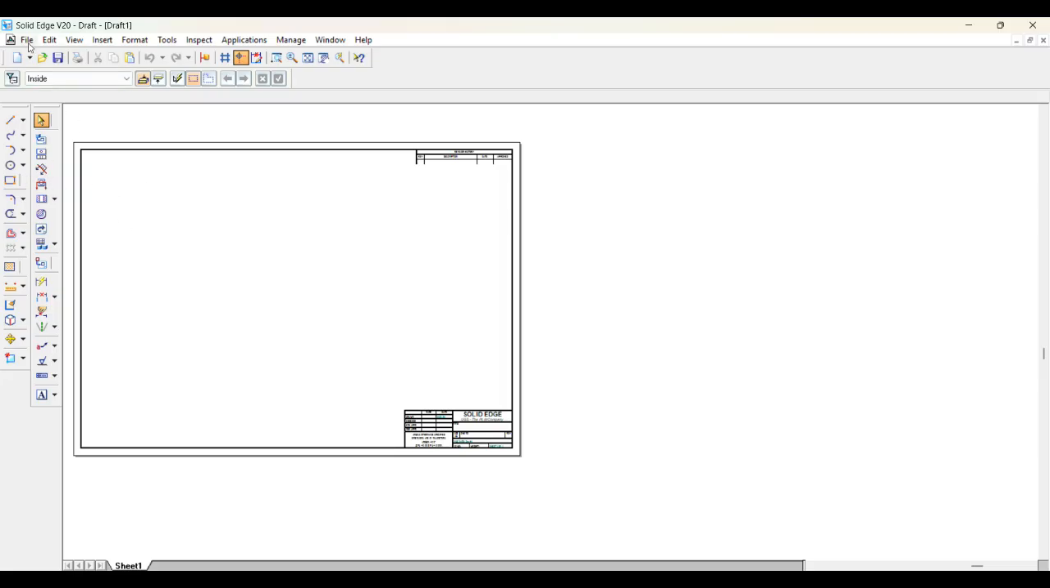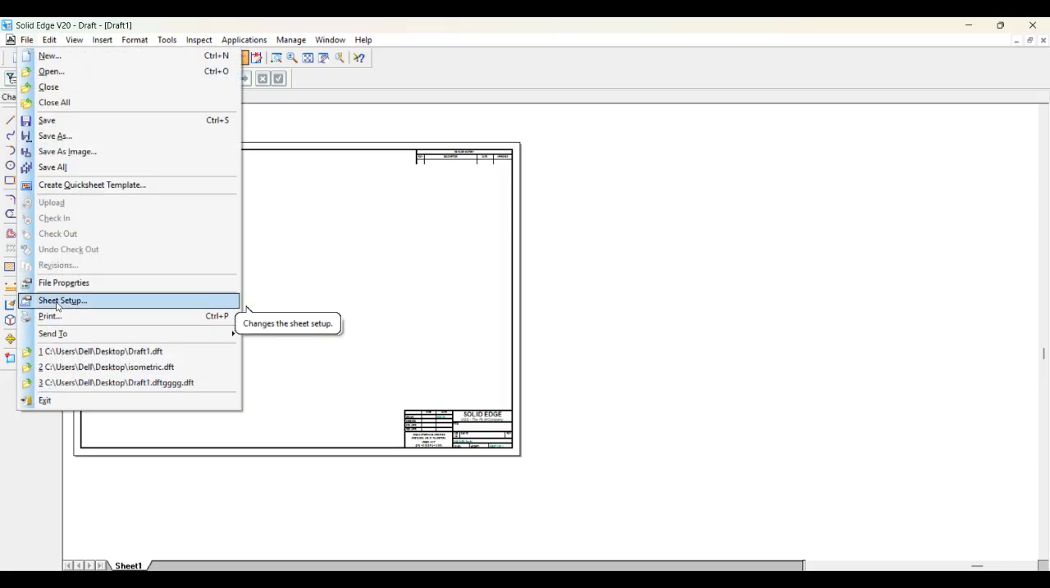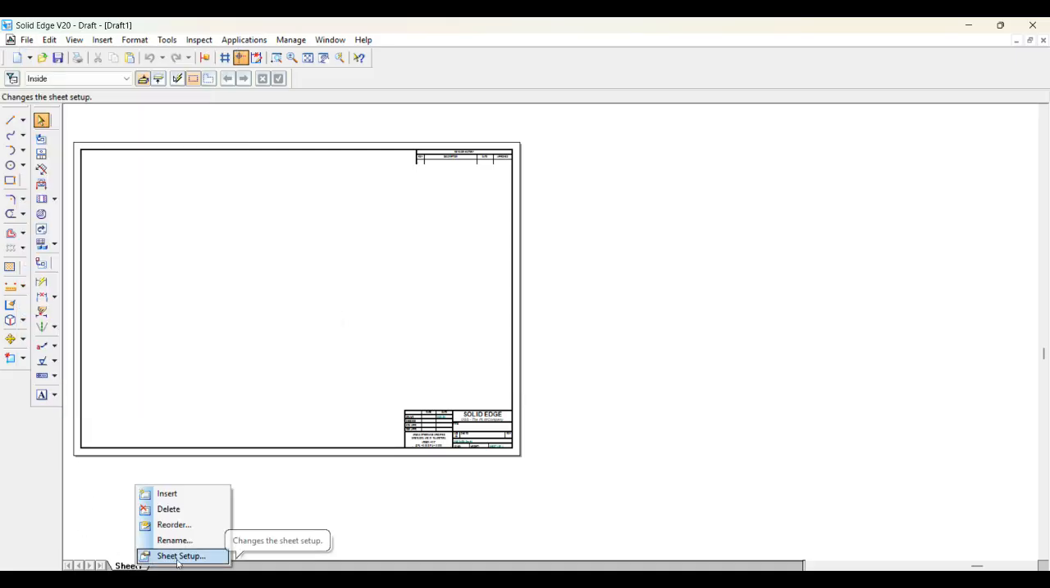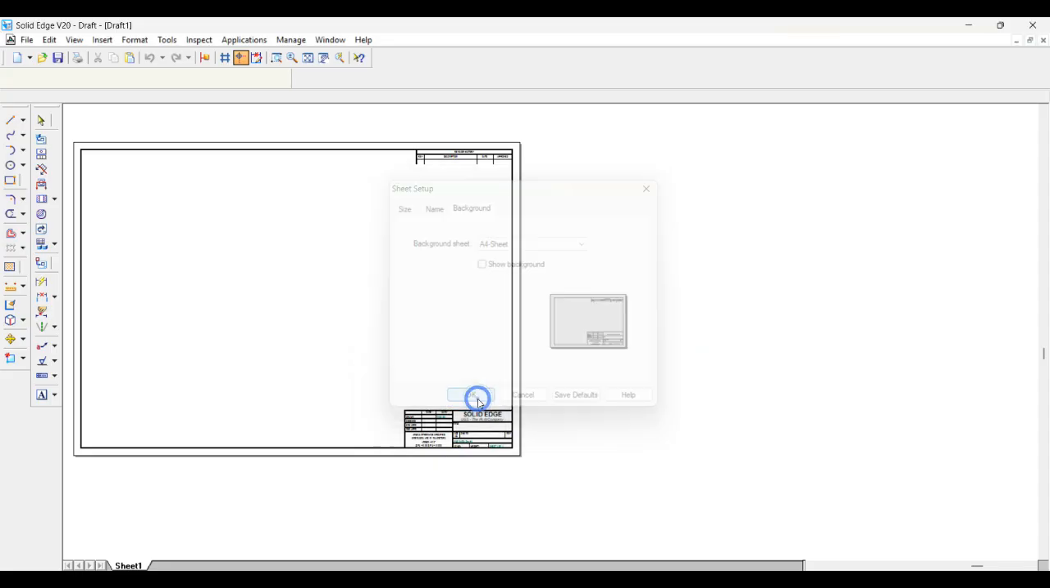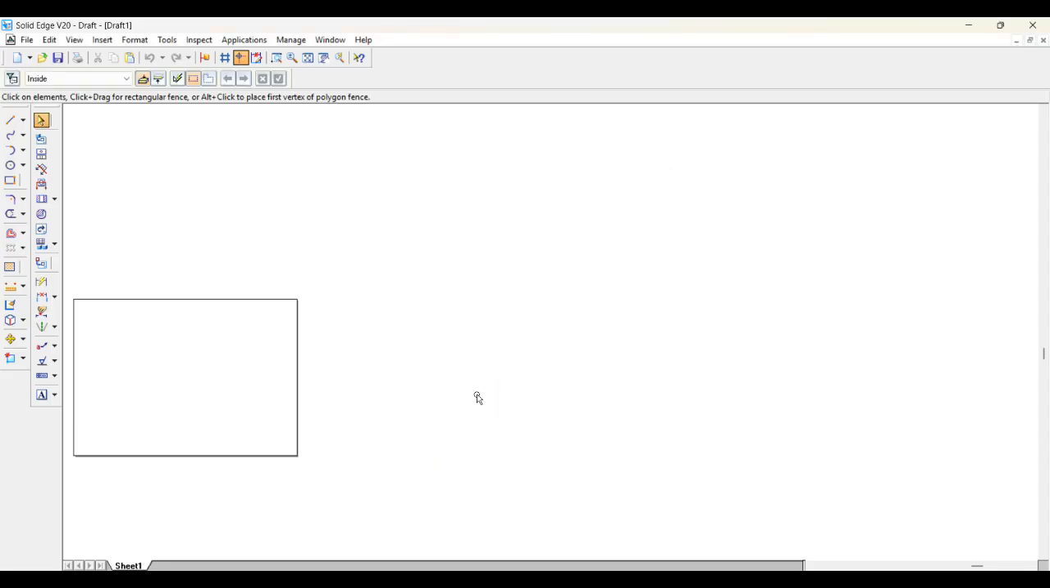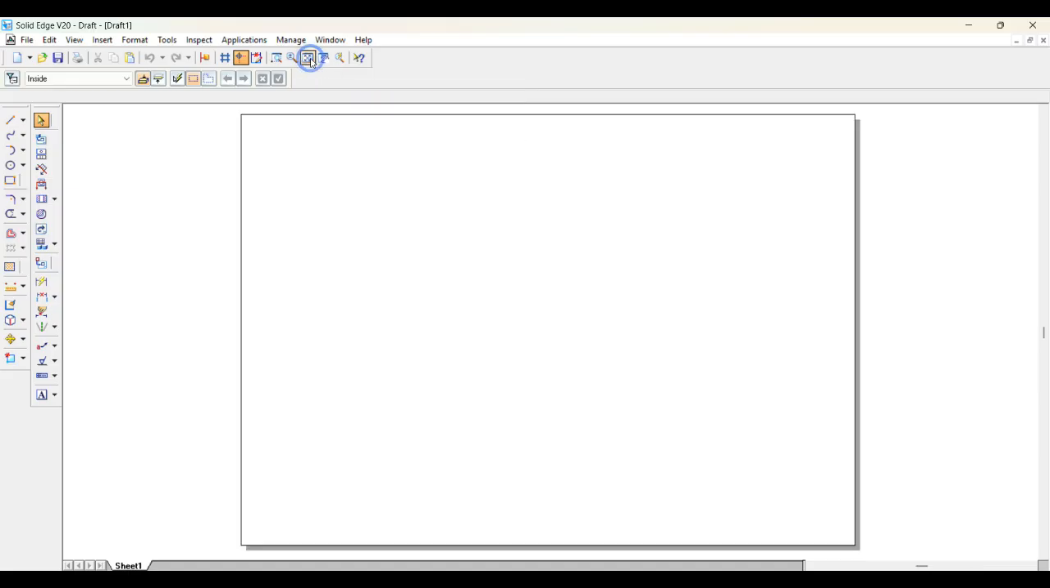First and foremost, convert the existing sheet into the A4 size sheet. Make use of File, come down, you can find the option Sheet Setup, else right click the mouse button on the sheet 1, you can find the sheet setup. Either way is possible. You can see size, name and the background. Click on background, click on the drop menu here, select A4 size sheet, uncheck show background, click OK, whereby the existing sheet is now converted to A4 size sheet. Use the command fit so that the sheet fits to the monitor screen.